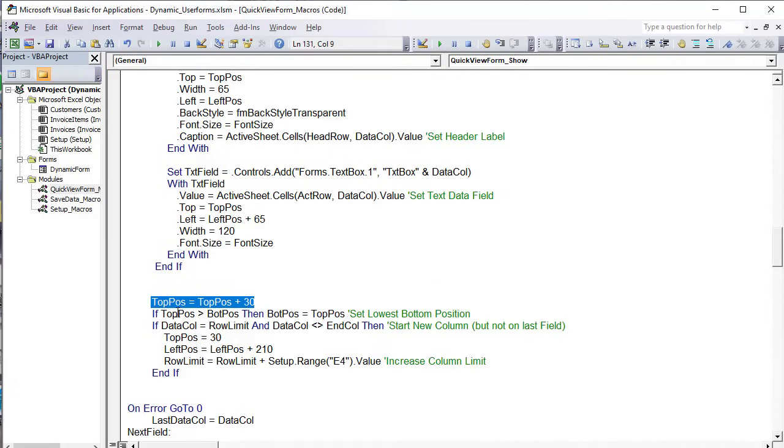Now, if the top position is greater than the bottom position, then the bottom position equals the top position. Basically, we want the largest possible value. As we go through all the columns, this bottom position is going to be that greatest value. It's basically going to be the lowest field, the most bottom field. That position, I want to know that. So that bottom position variable is going to keep track of that for us.